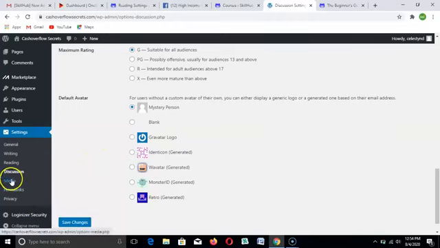And the next option under the settings menu here is media. Under media, we are able to define the sizes for our thumbnails, for our images, and every media content published on our website.